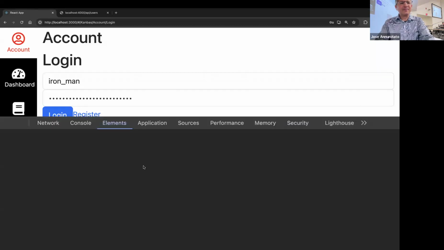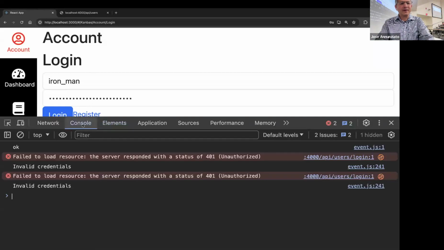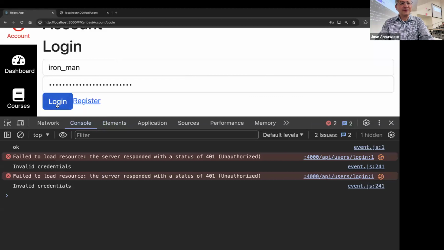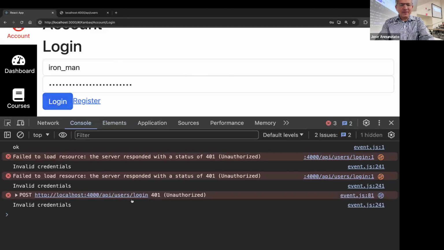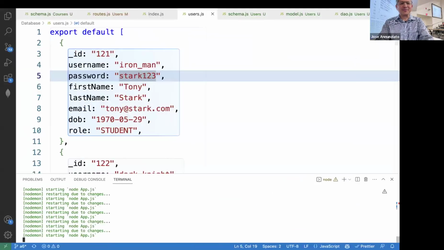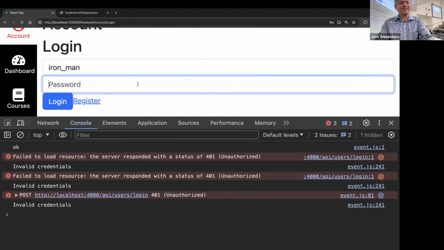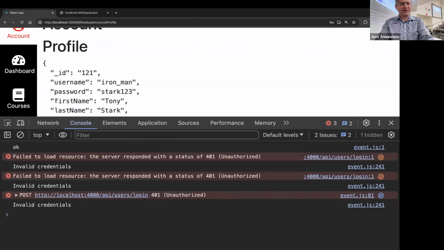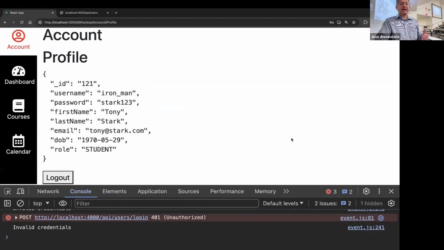Let me see. Console, post login 41. Yeah, the password seemed a little bit too long, right? Stark, log in. Oh yeah, there we go. Okay, so it logged in.